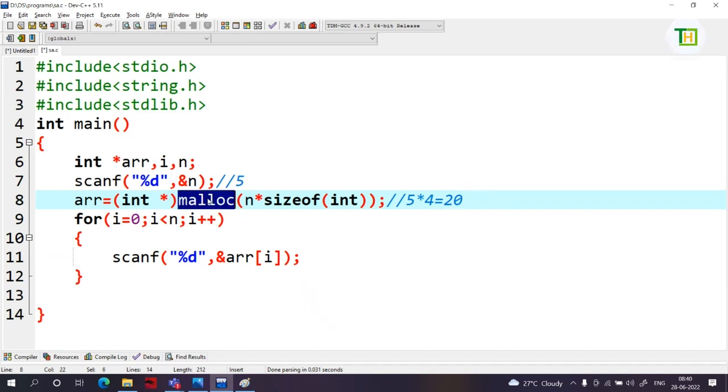This is the dynamic memory allocation. This is the malloc function. And in the same way, there is a calloc function also. Just simply, instead of n into, we have to write n comma, that's it, nothing else. Both are the same. This is also creating a dynamic memory allocation here.